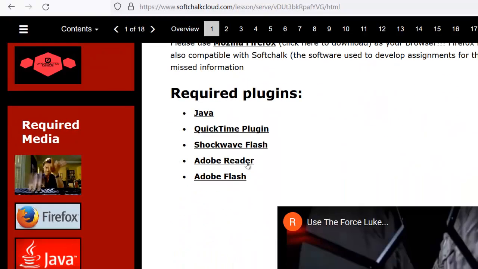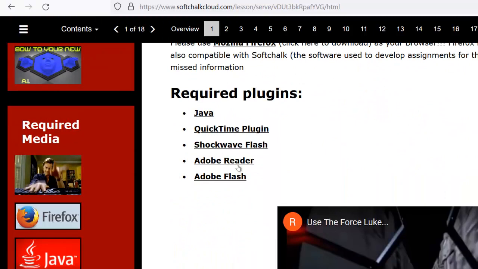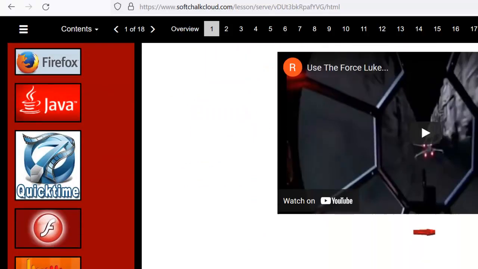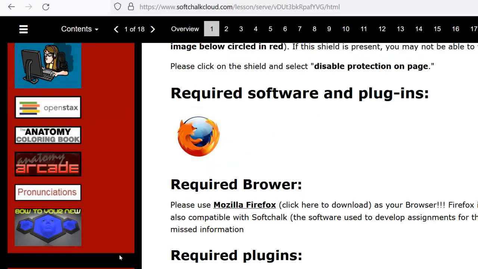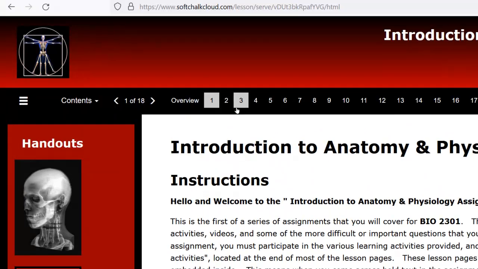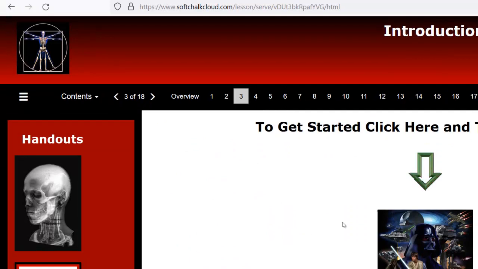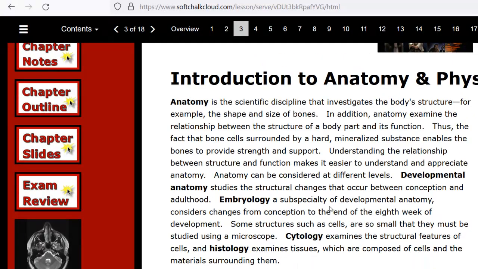Do not worry about these plugins. The only thing you will need is the Adobe Reader. You might download that. Okay, those are legit. But as far as the others, you don't have to have those. There's the Flash. You cannot download that. But I'm going to skip over to page 3. Now, here's the beginning of the lesson.